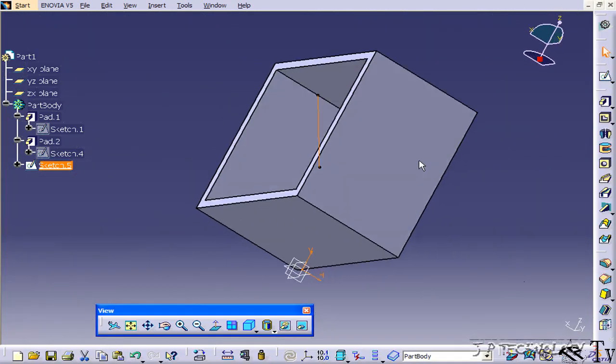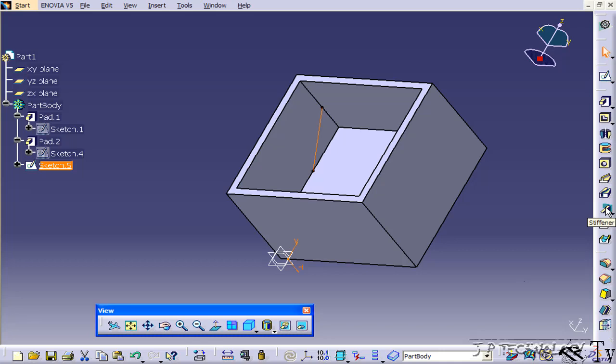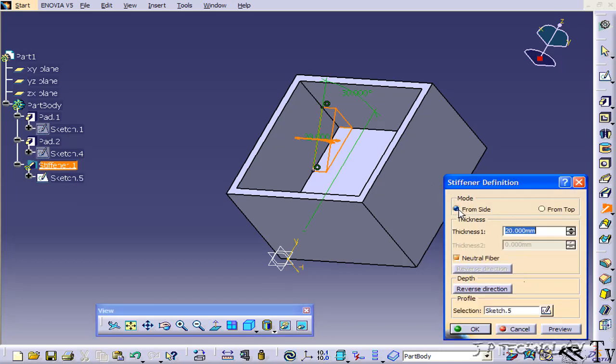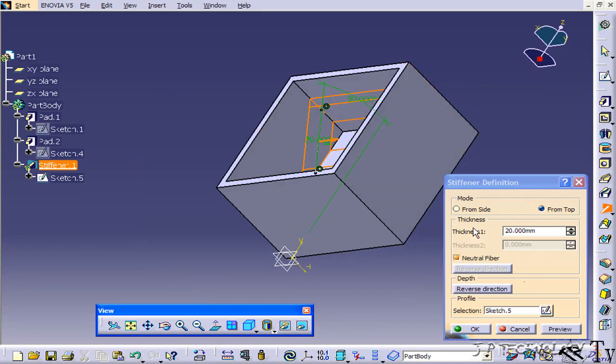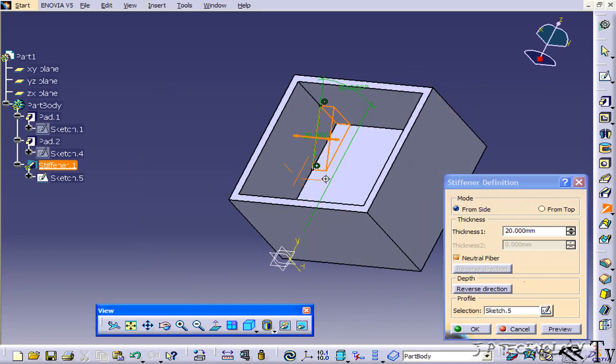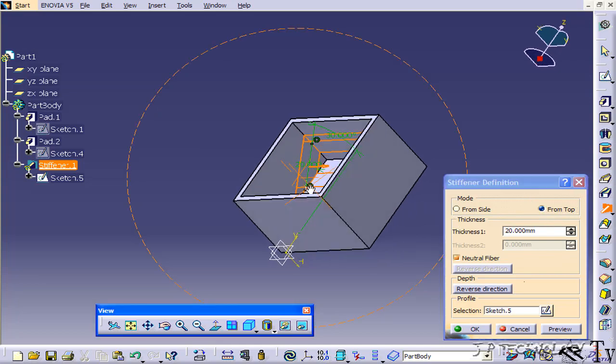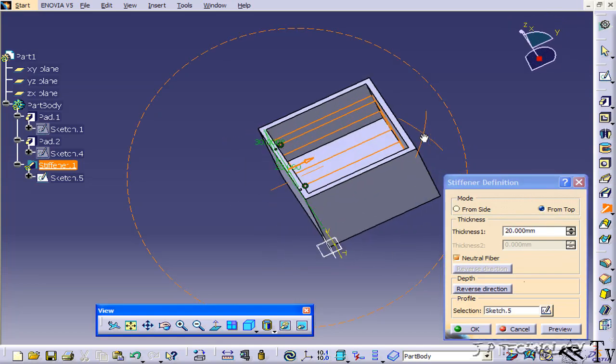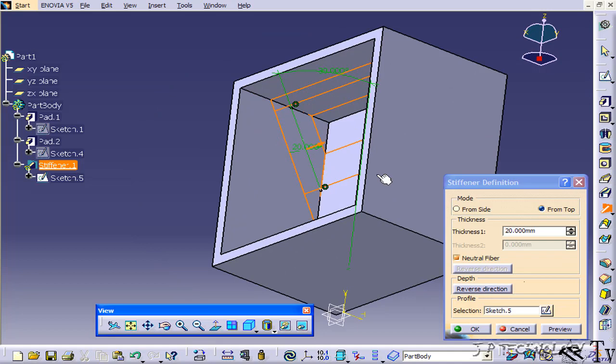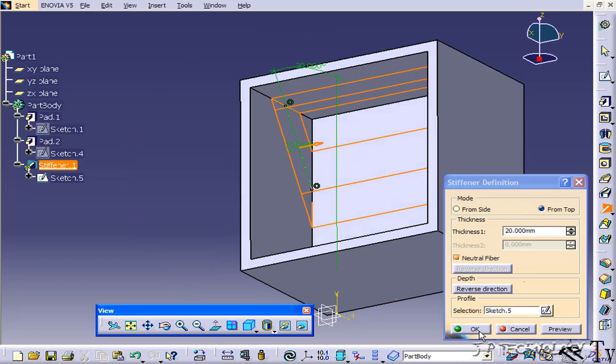And let's go back up. And let's click the Stiffener. And from this one, you can use the from side or you can use from top. So right now on the from side, we're making exactly the same one that we had before. From top, we're going to make one that's going to have a hollow opening in it. So let's click OK.